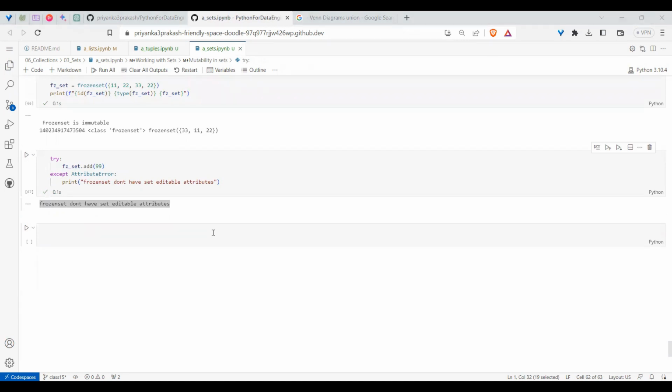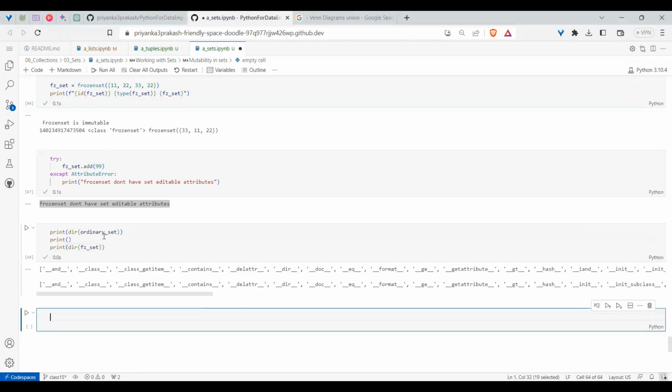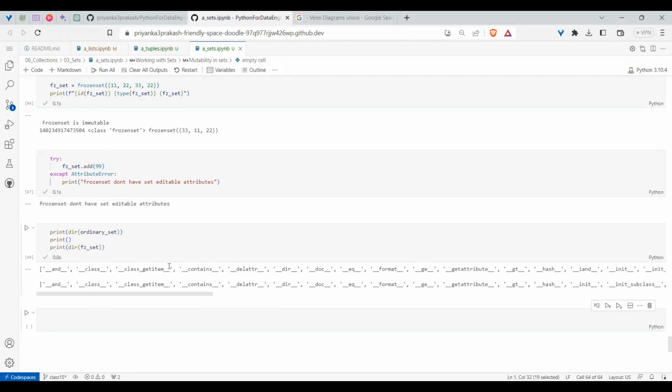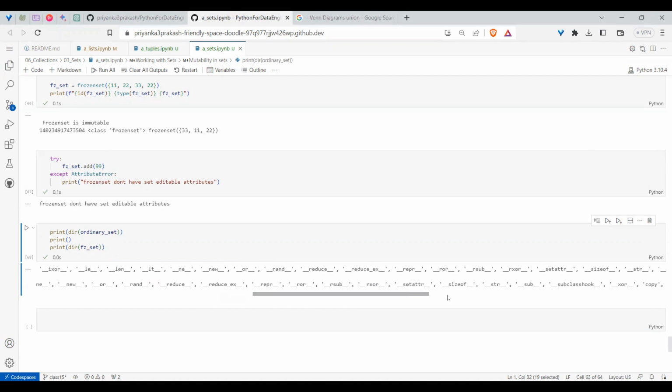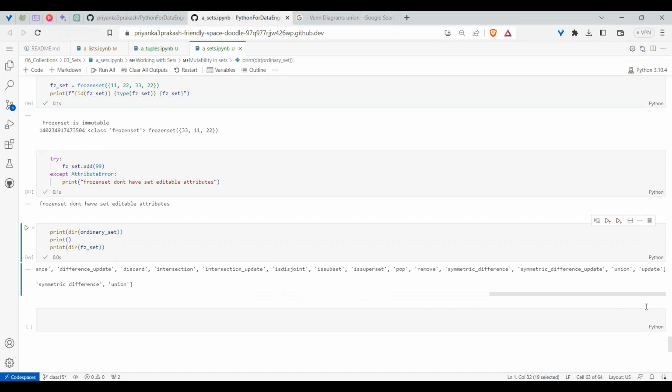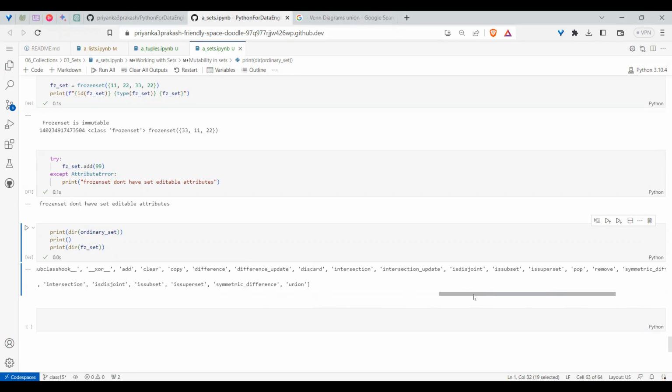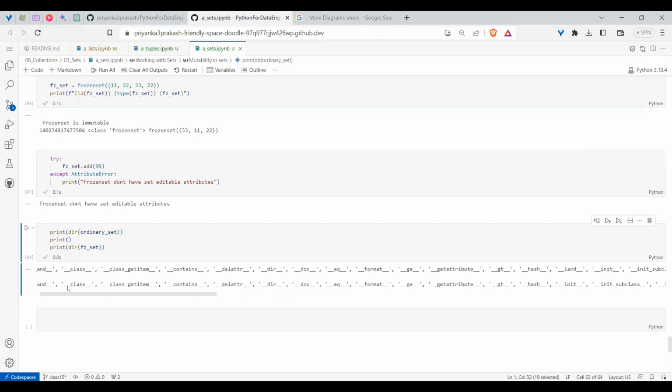If you compare the dir of an ordinary set and a frozen set, you will see the difference. The first one is an ordinary set, the second one is a frozen set. The basic operations are there, but further in the last values, you see it is not supporting as many operations. We have intersection, disjoint and so on, but in a frozen set we don't have add, clear, all these things. That is the difference between an ordinary set and a frozen set.